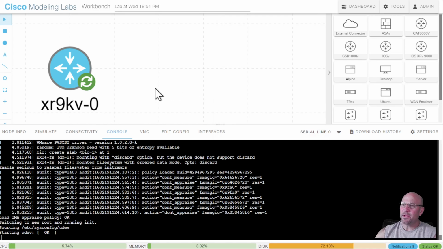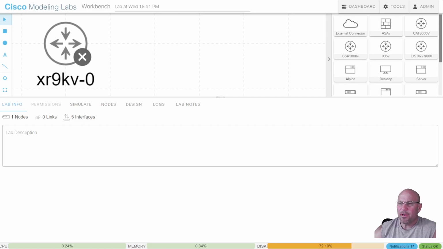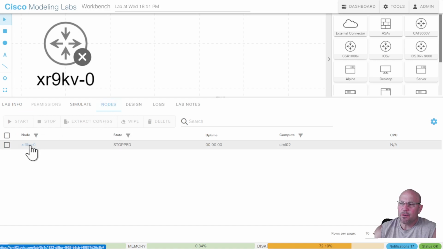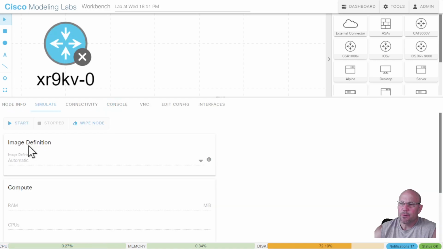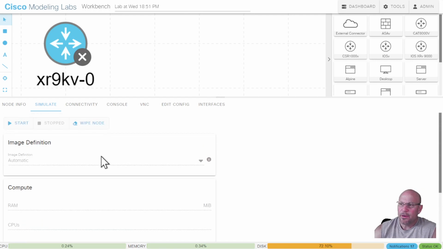Okay, over 11 minutes, I'm going to stop this node. You can right click on it and say stop. And if you go back, I'm going to add more memory to this node. So if you click on nodes, click on the node listed here. Now, when you go down to compute, when we click on RAM and CPUs and CPU limit, you can't change anything.